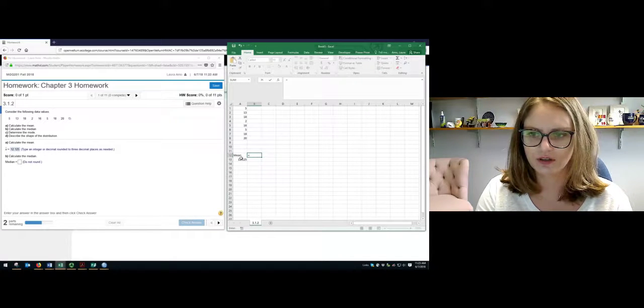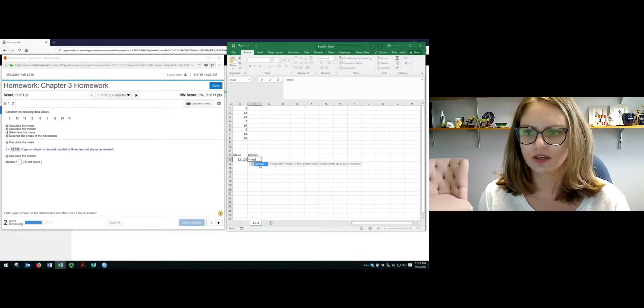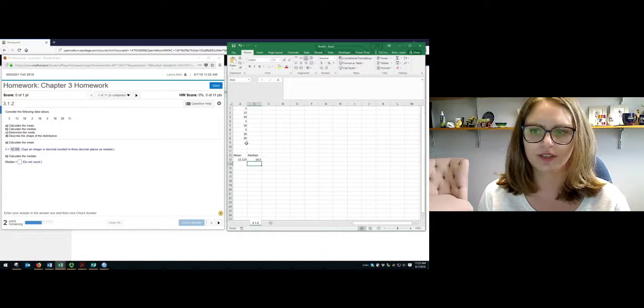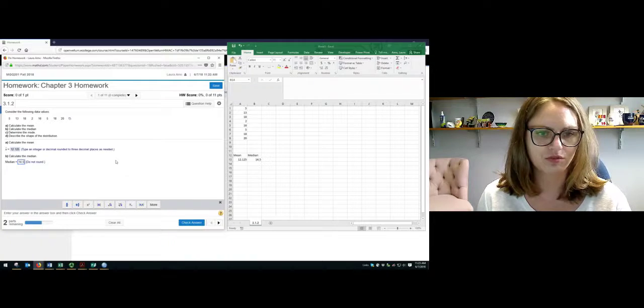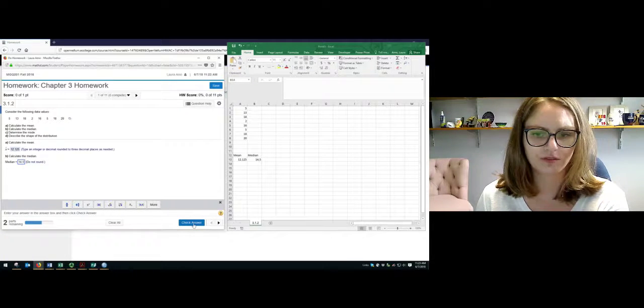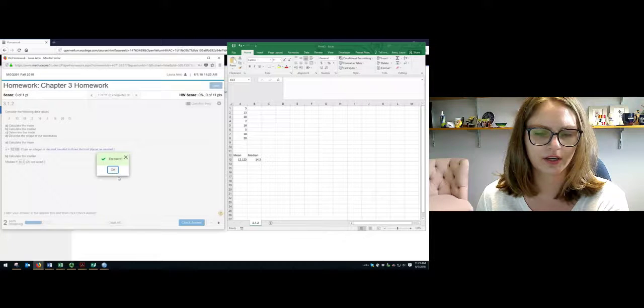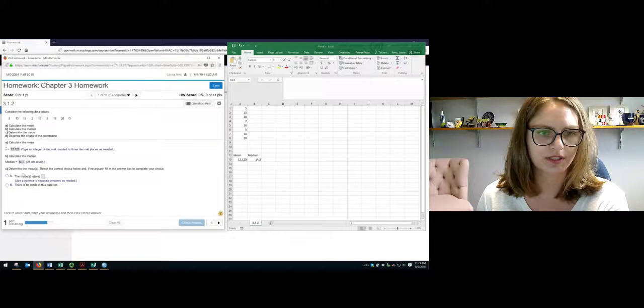What I'm going to do here, though, is the median. So equals median. Again, I can put, obviously, these formulas anywhere. I'm just choosing. Oh, here it says do not round. So make sure that you're going ahead and putting it into the decimal places.